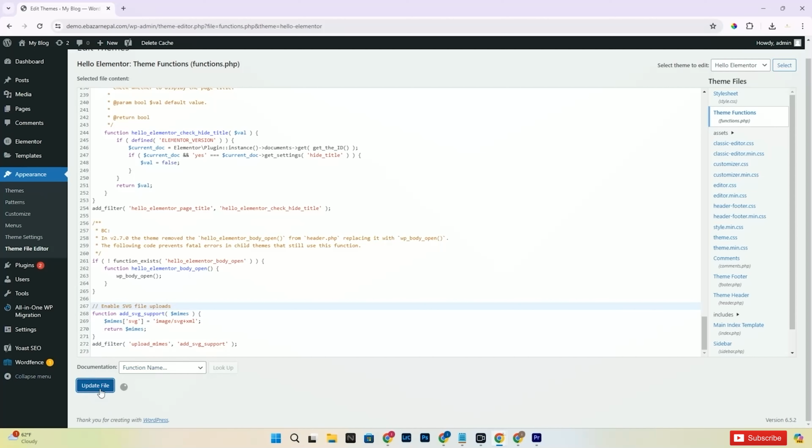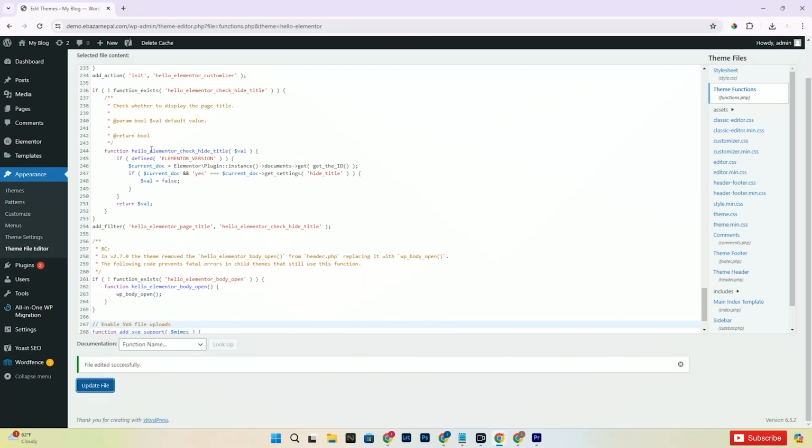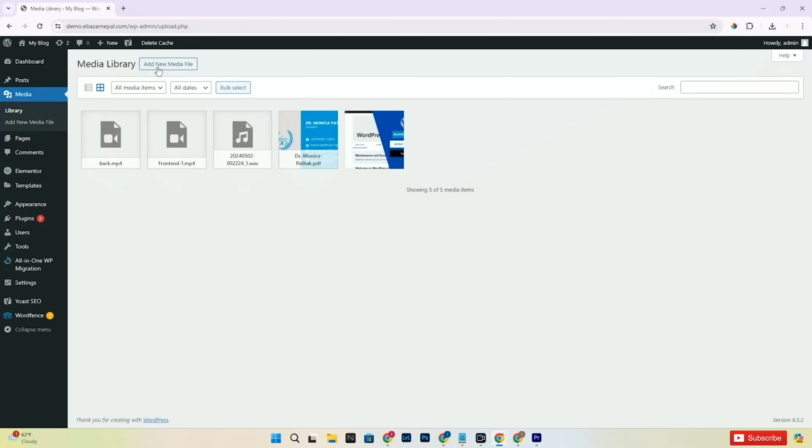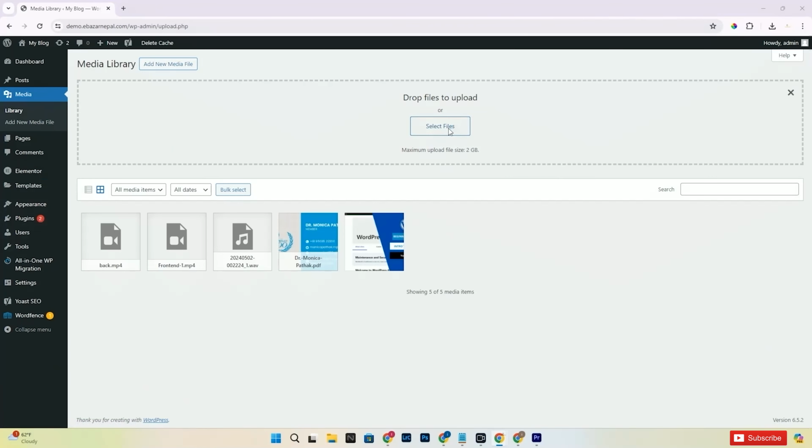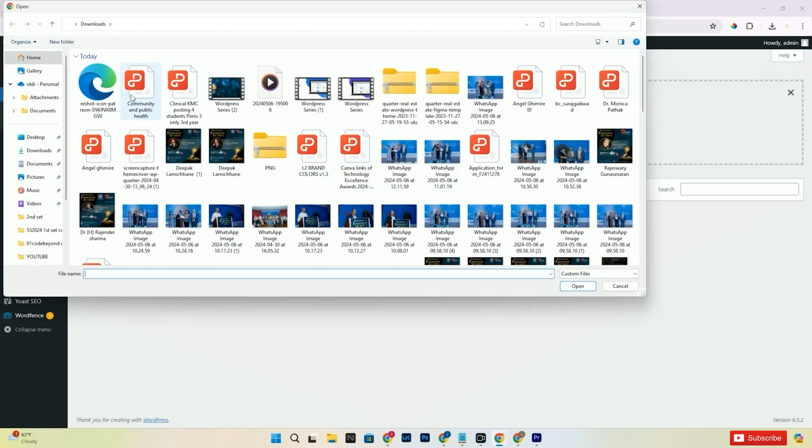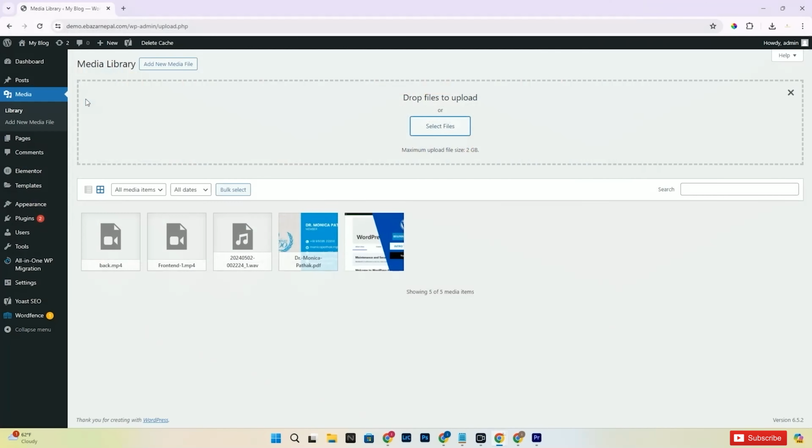Upload SVG file. Once you have added the code and saved the changes, you can upload an SVG file to your WordPress media library just like you would with other media files. Go to Media, Add New in your WordPress dashboard, select the SVG file from your computer and upload it to your media library.